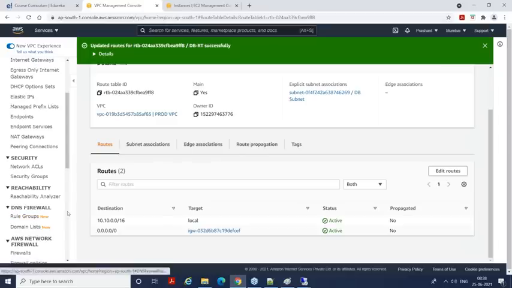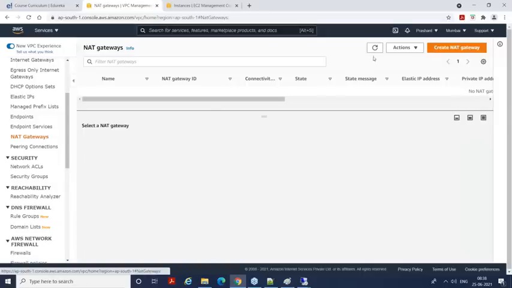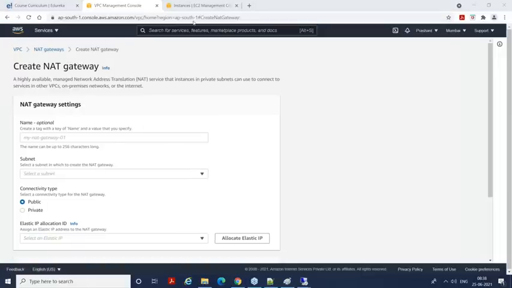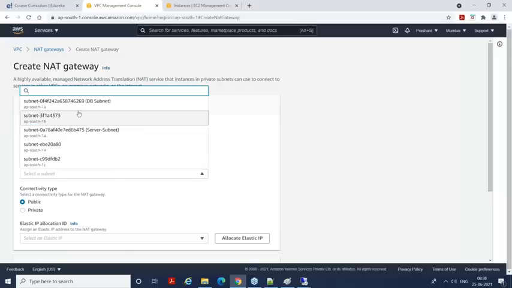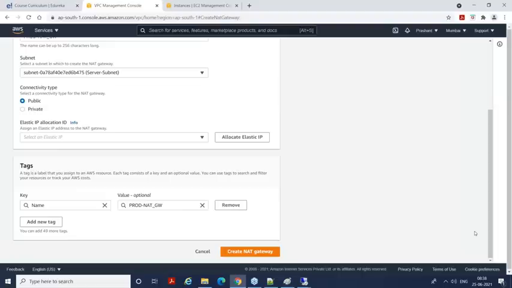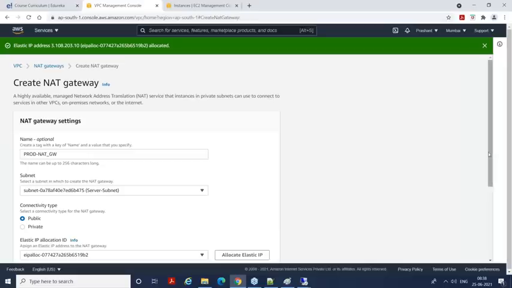So I'm going to introduce a NAT gateway now. On the same page, here I have NAT gateway. Click on that. Say create NAT gateway. Give a name. So let's call it prod NAT gateway. Select subnet. Okay. Selected it. Say allocate elastic IP address. This will come with a cost.